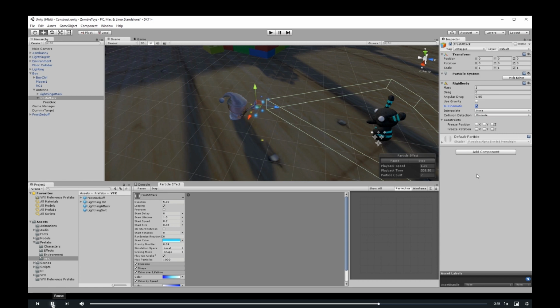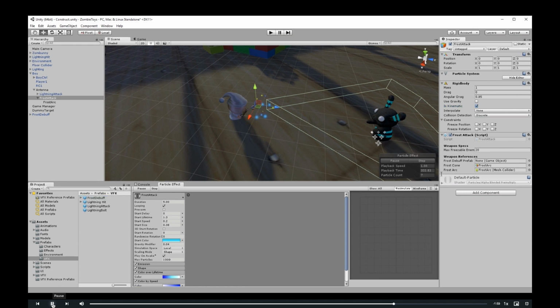The last thing I need to do is add the script that's going to perform the logic of this attack. I'm going to do that by clicking Add Component, Scripts, Frost Attack. Now this Frost Attack just needs to know what the Frost Debuff prefab is. So I'm going to go to the VFX folder underneath my prefabs folder, locate the Frost Debuff prefab, and click and drag it onto that property. Now we can try this out.